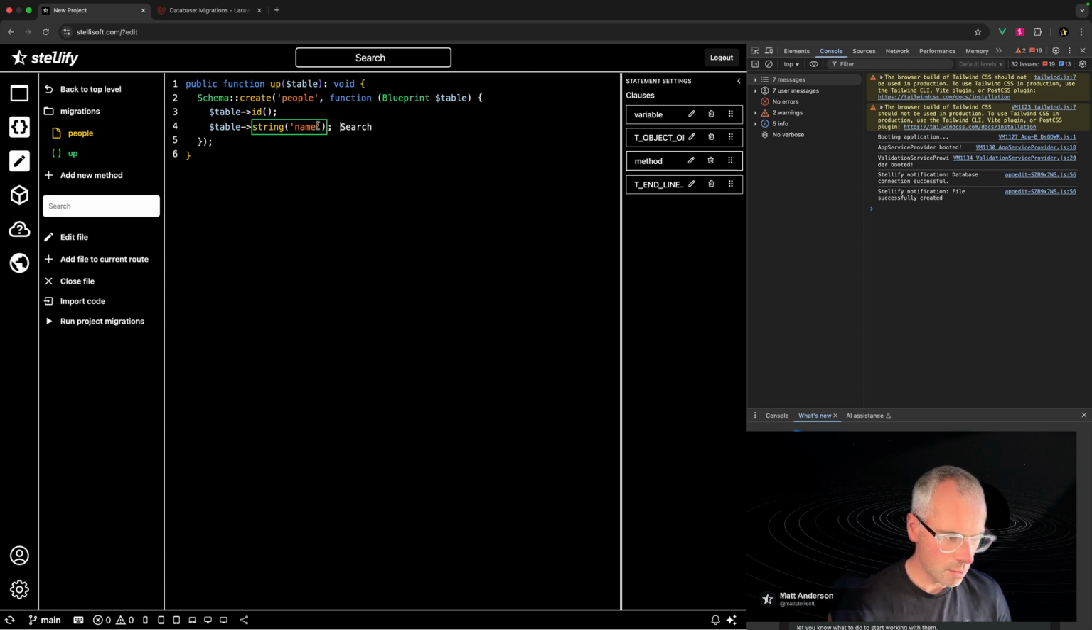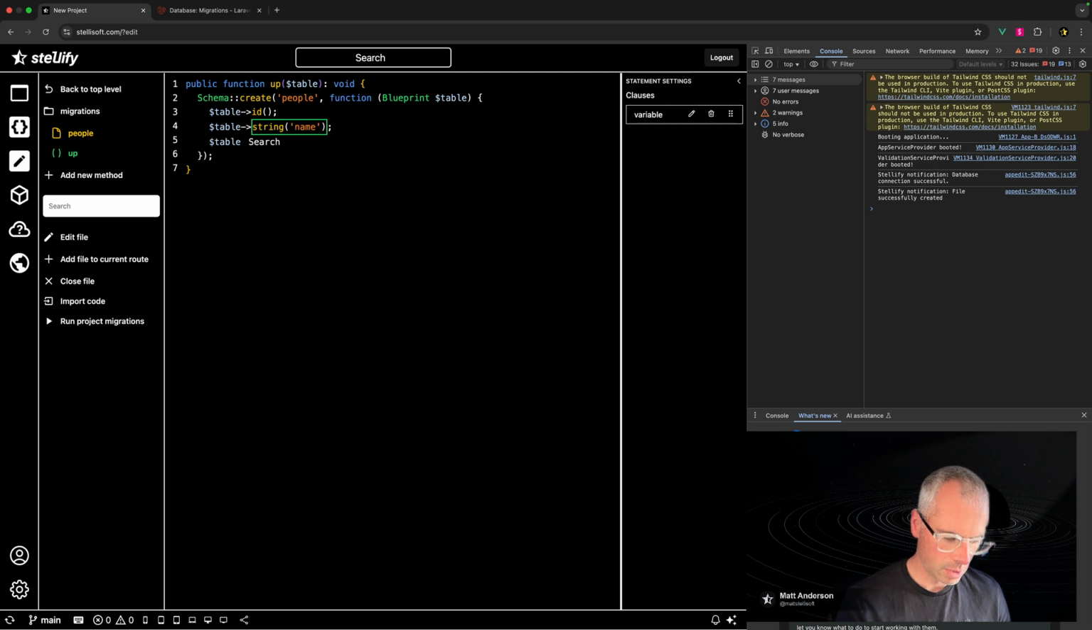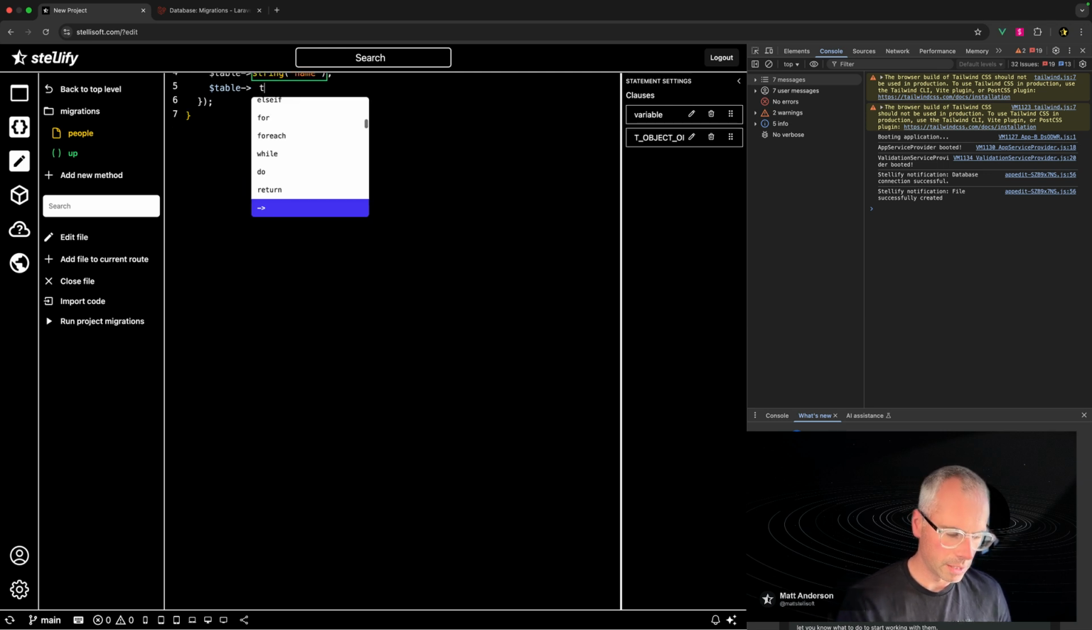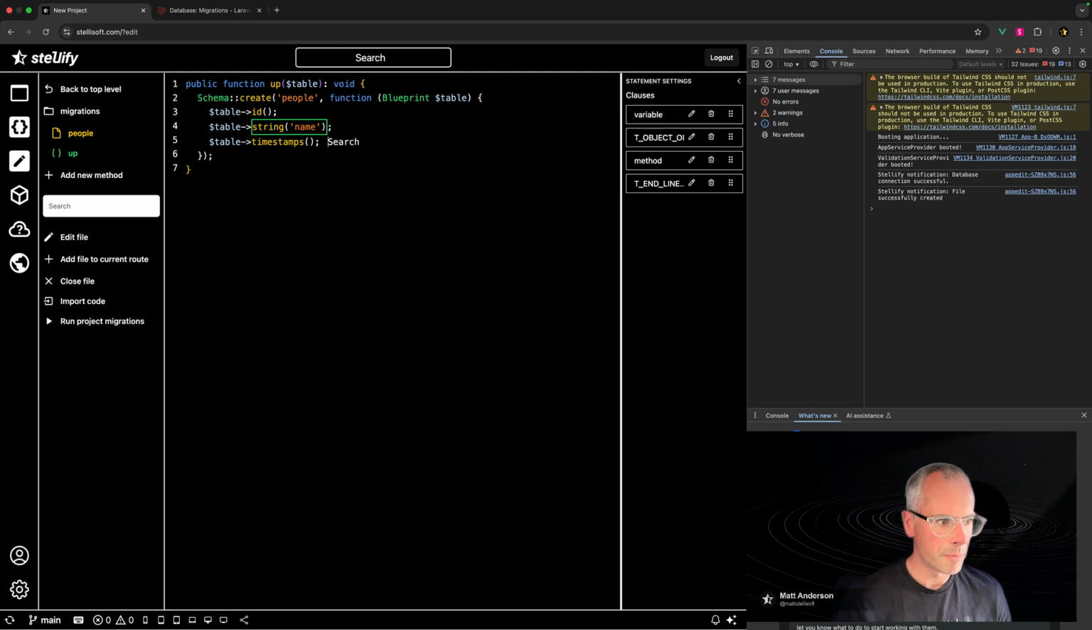And the last one, how about, there's a method called timestamps, for those of you that aren't familiar, and that will just produce a created at and updated at field respectively. So timestamps, and that'll do for now. I'm happy with that. The last step is to, on the left hand side here, click run project migrations.